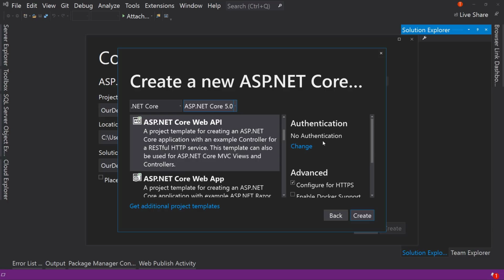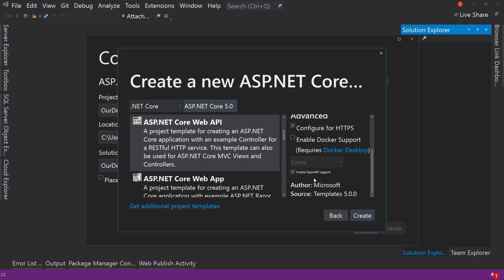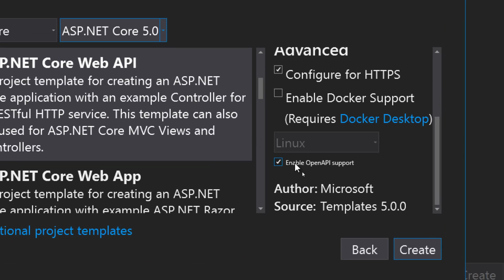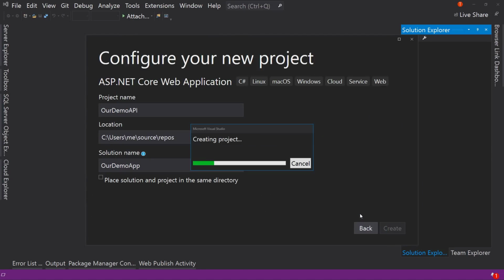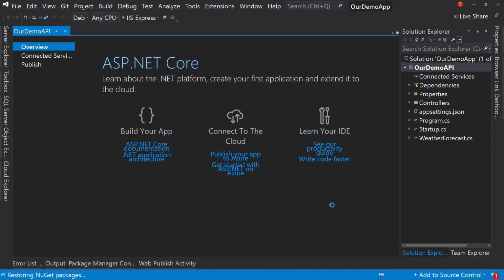Now, if you notice on the right, no authentication, yes, HTTPS, and there's this new checkbox right down here. It's really small, but it says enable OpenAPI support. And by default, that checkbox is checked. We're going to leave that checked. That's important. So hit create. If you don't see that checkbox, probably you're not on a .NET 5 project. You probably selected .NET Core 3.1.